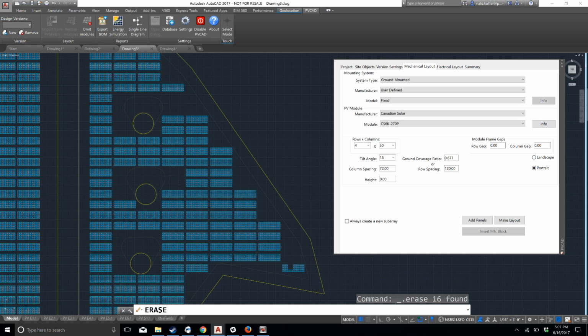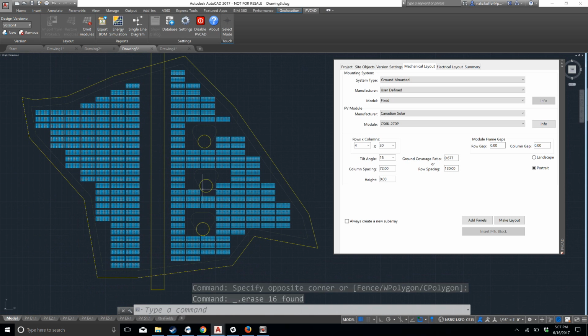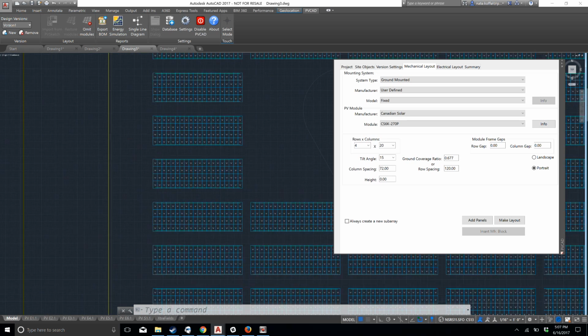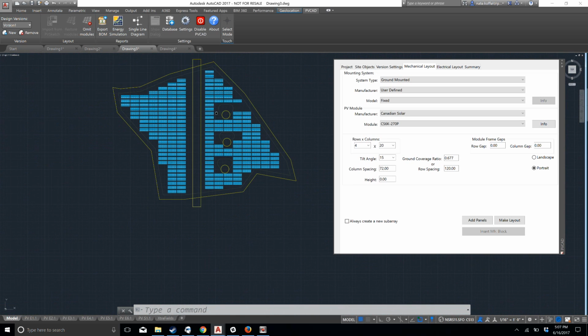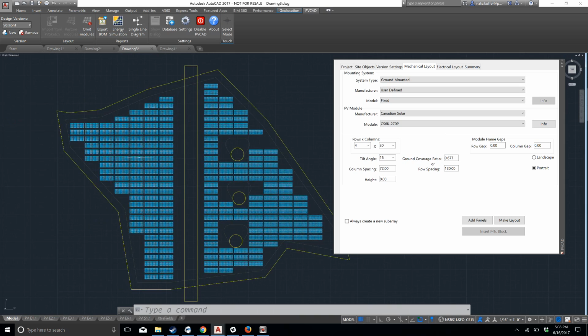And this is when you can begin editing your array. So you can see it avoided our obstructions, it avoided our maintenance pathway in the middle, and you can see all of the individual modules on all of the tables for this ground mount setup. Now if I want to make changes to this, I have this layout that I've created.